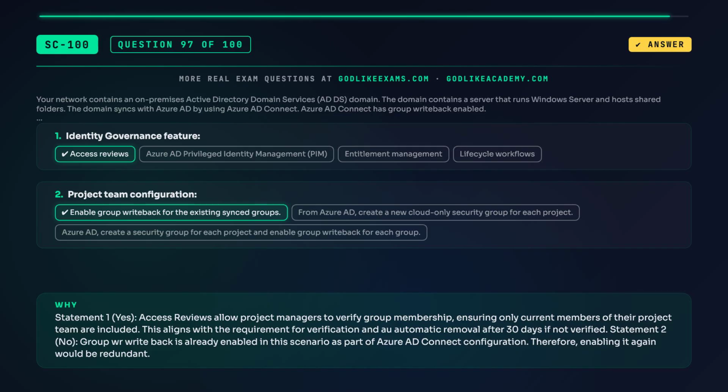For Statement 1, the correct answer is Access Reviews. For Statement 2, the correct answer is Enable Group Writeback for the existing synced groups. Statement 1, yes. Access reviews allow project managers to verify group membership, ensuring only current members of their project team are included. This aligns with the requirement for verification and automatic removal after 30 days if not verified.